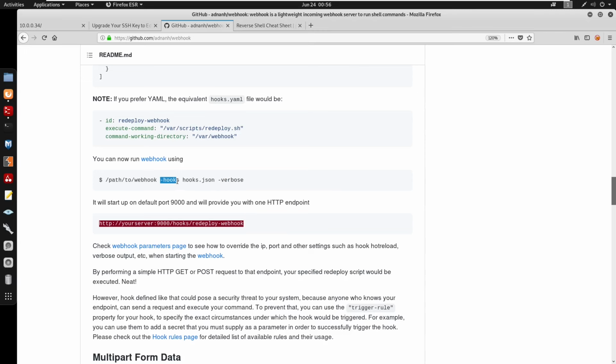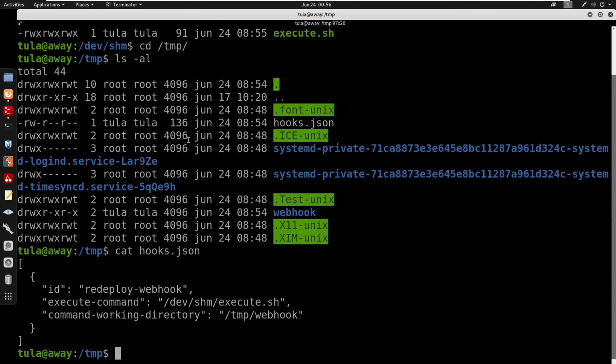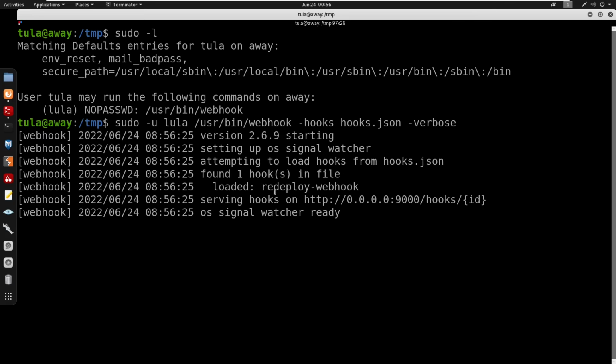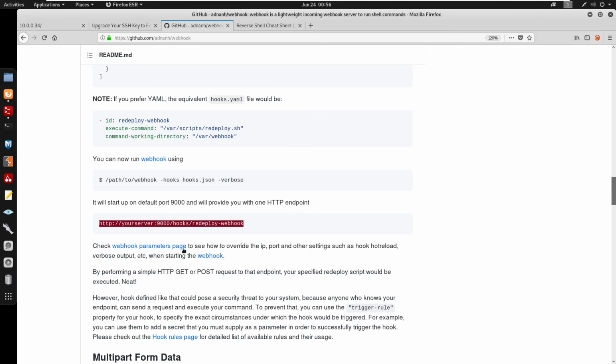verbose. We'll use -hooks for hooks JSON. So do sudo -l. So do sudo, run this as lula for user bin webhook. We'll specify -hooks for hooks JSON -verbose. Now we do have this on 9000.